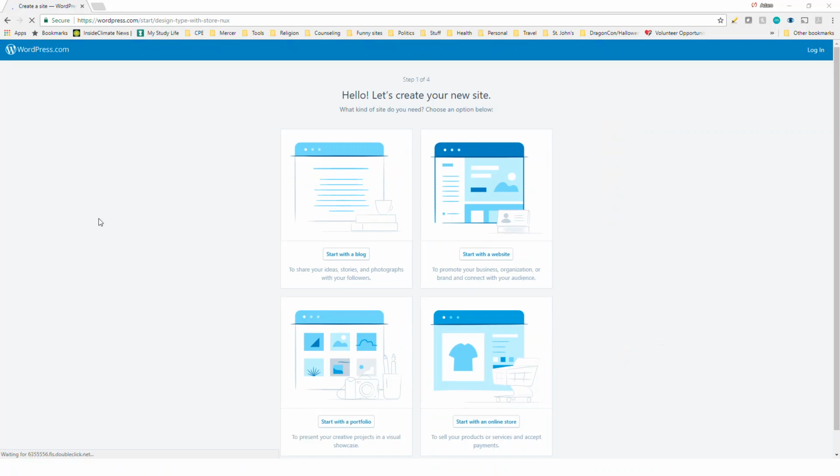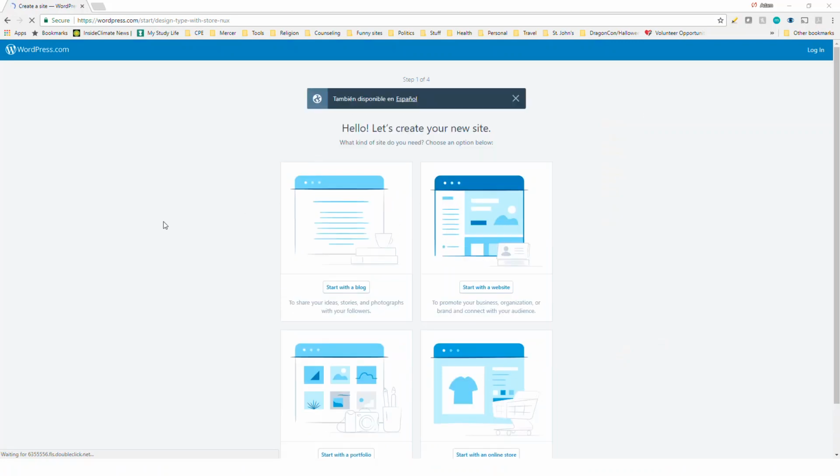Here you see a welcome screen with 4 different boxes. The welcome message says, "Hello, let's create your new site." Now you might be wondering, create a site? I don't want to do that. I just want to set up a user account so that I can use GraceSpace.